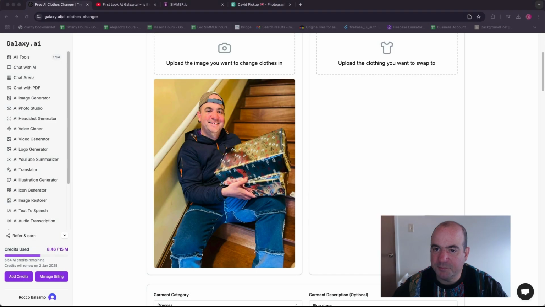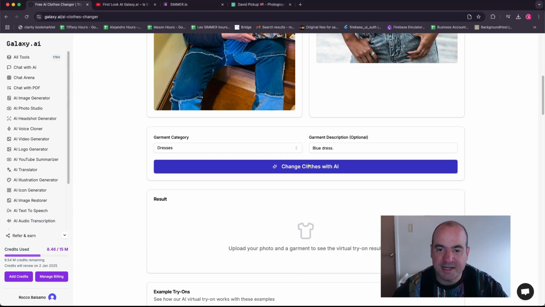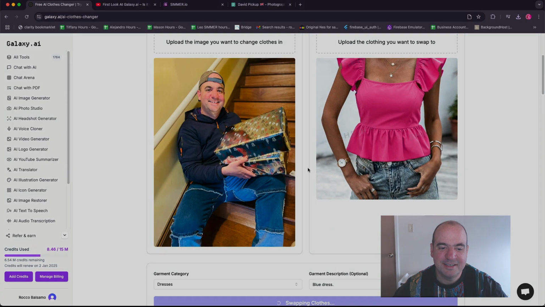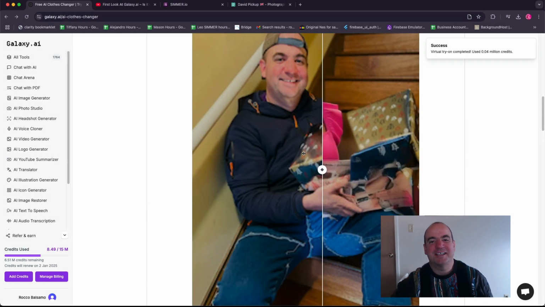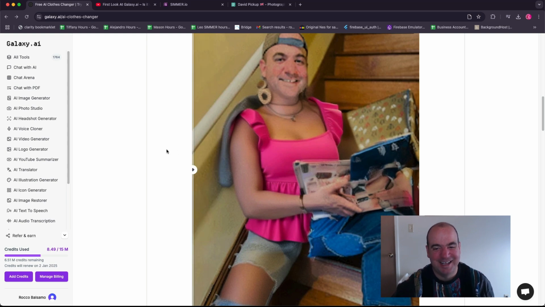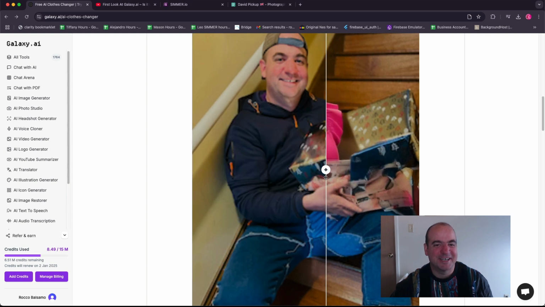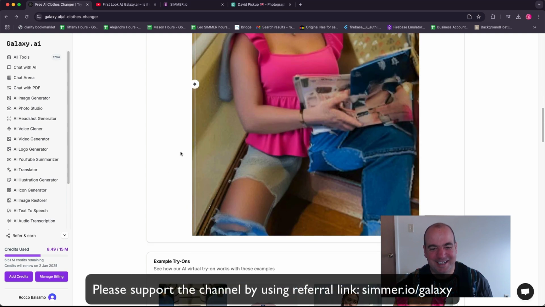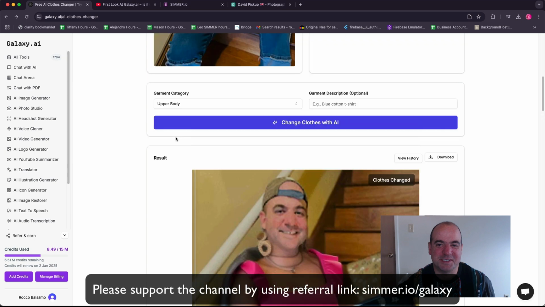We'll grab her and then we will paste her up here. And let's see what happens. Change clothes with AI. I still have blue dress written here, so let's see what this thing does. Okay, so it kind of worked. I like that. Oh, look, I get earrings out of it too. Anyway, that's pretty neat. I think maybe if I got a full stand-up picture of myself, this would work a little bit better. I think a lot of this stuff is trial and error.